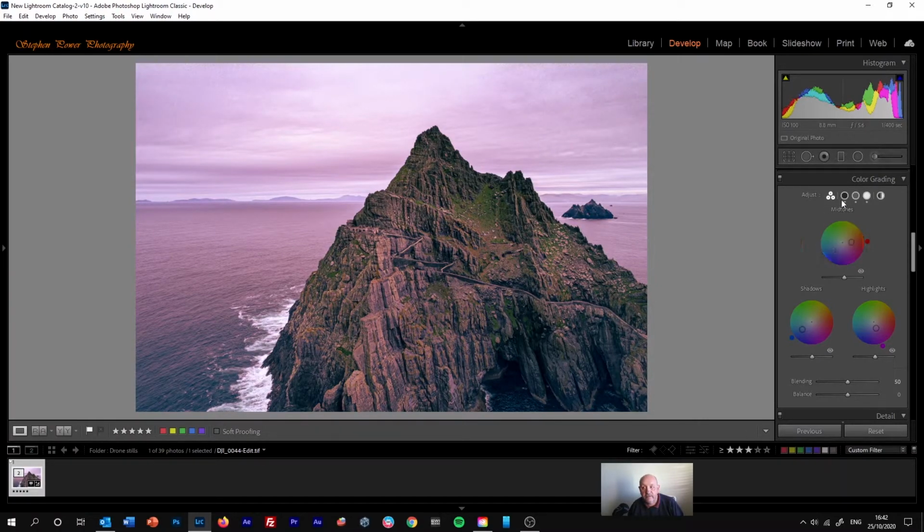I prefer, though, to use these selective buttons. There's one for shadows, midtones, highlights, and then a global adjustment, which will change the whole of the image. If we select the midtone, then we get a larger color wheel, and there's a little left-facing arrow here. If we click that down, then we get sliders for hue, saturation and luminance.